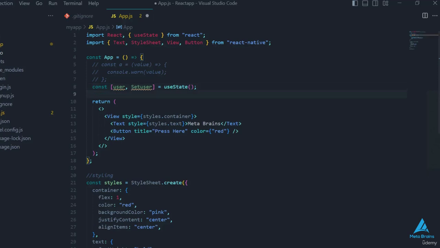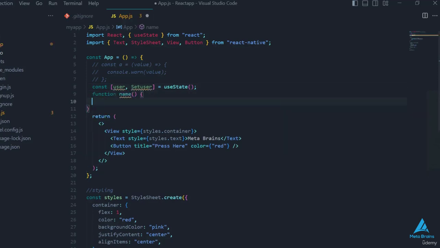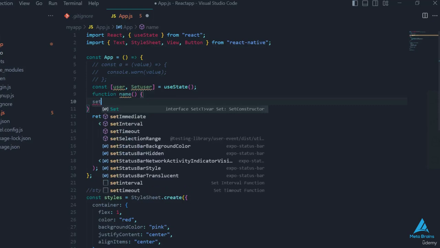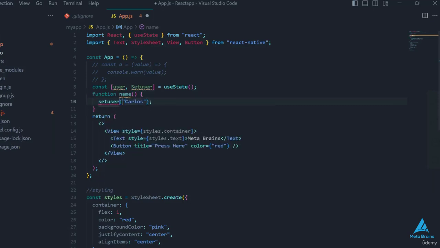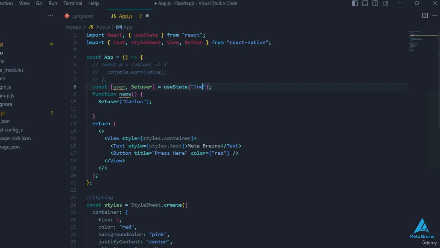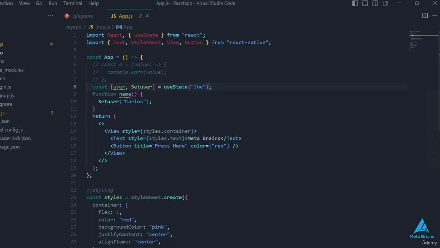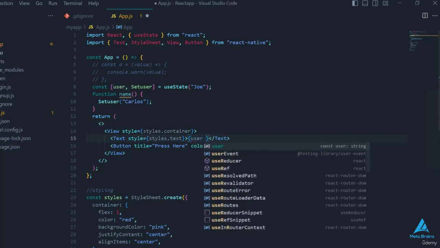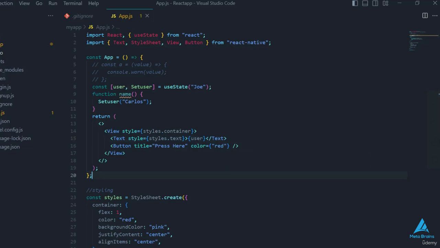Now, create the function that will update the state and use it. Okay, so use setUser after invoking the method, Carlos. As there is now no value in useState by default, nothing will be called in the application if you save the file. By using strings, indicate that the name Joe is in use. Now, after deleting the meta brains, call the user in the text element. Now, if you save the file, you will notice that the application prints Joe as the user's name by default.